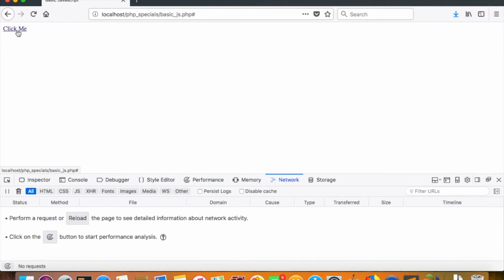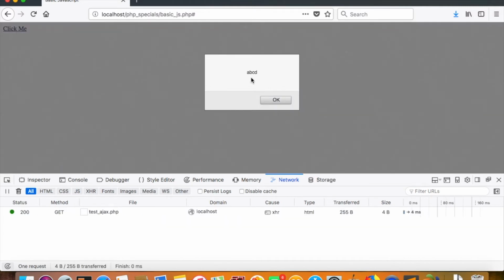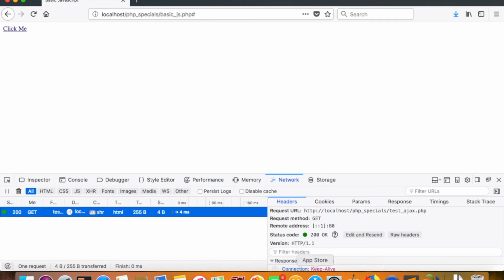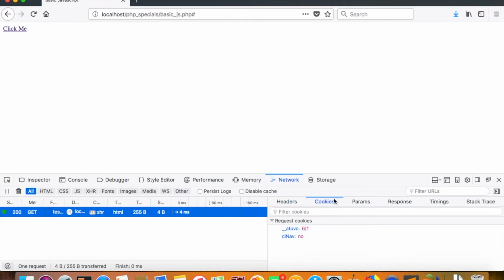If I hit click me, it says abcd, that means the response. But before the response, it is saying that test_ajax.php is being requested through method GET. If you want to view the detail, you can just click this. You can ignore the headers; this part is also very useful, but it is not of our concern right now.